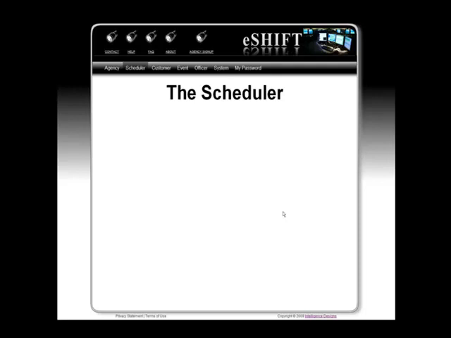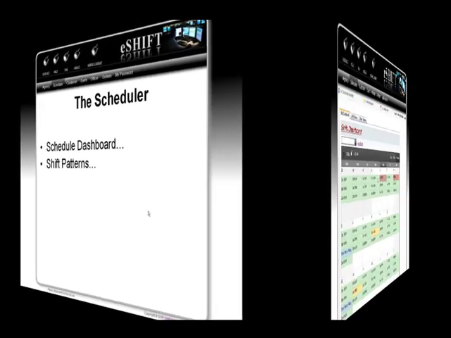Welcome to the eSHIFT scheduling system for law enforcement. The schedule dashboard gives agency administrators a quick visual color-based view of their staffing levels across all shifts.